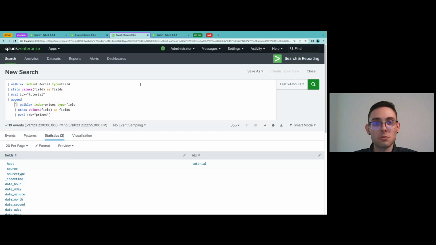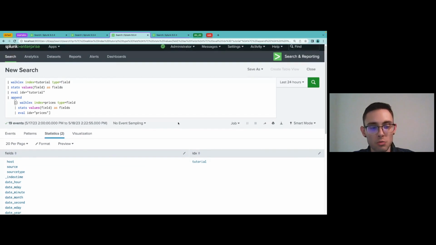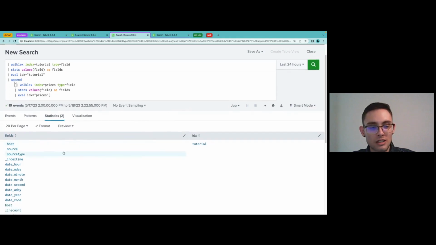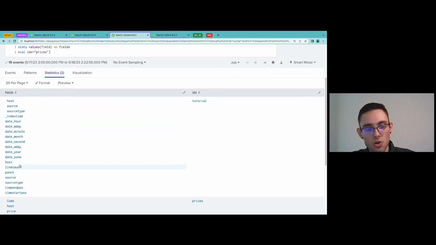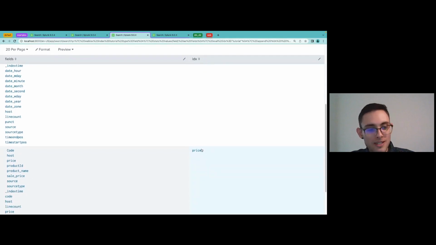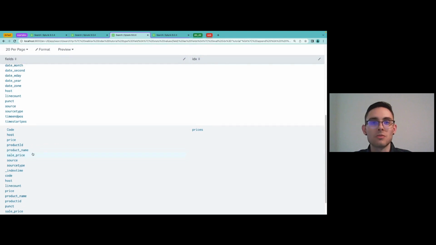You do need some administrative privileges, just RBAC configuration, to be able to run queries like this, but it can be good as a quick glance to see what I have available. So in my tutorial data, you'll see that these fields are all the default fields that I've been talking about previously. You see in the prices data, I actually have the sale price and the product name, the fields that I used in my previous query.